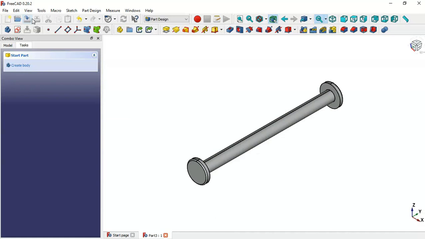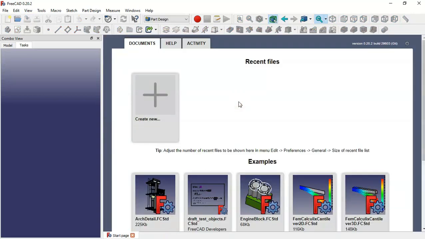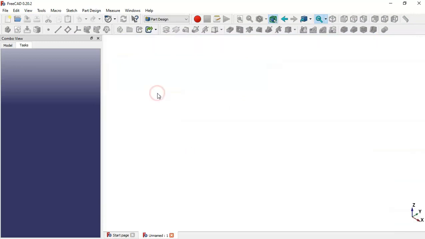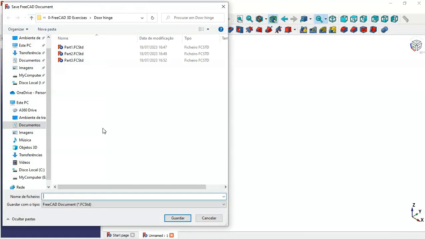So I save this part, and now we'll make the assembly of these parts. So first here I close this file, and now I create a new file and I'll save this file as assembly.